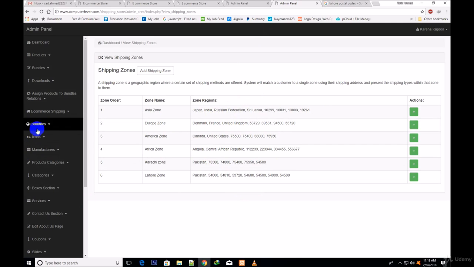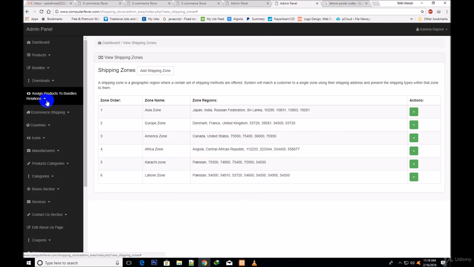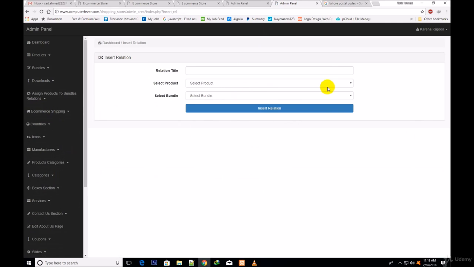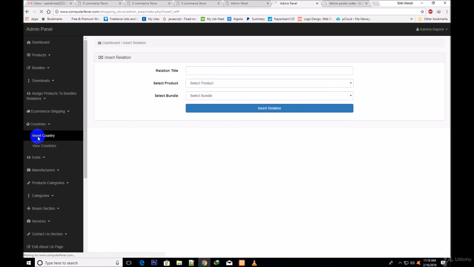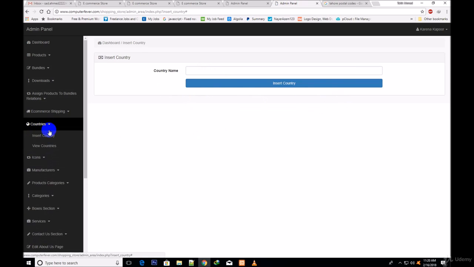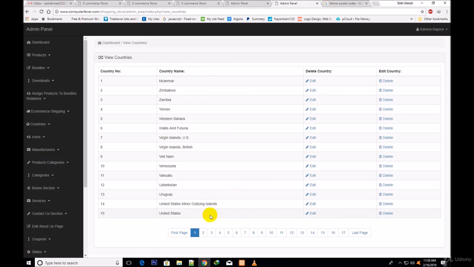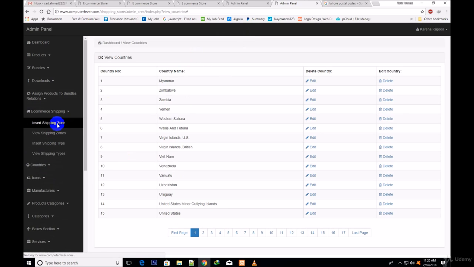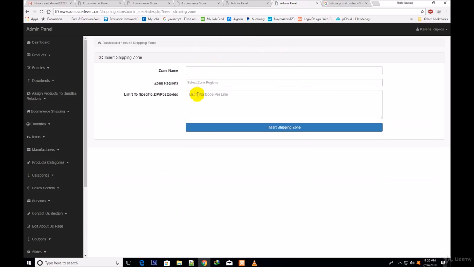And now I will explain how you can add the countries, whatever countries are showing here, like all these countries. So you will click over here, insert country, and you will insert a country here. And view countries, you can delete countries and you can edit countries. And this is the pagination. So you will add countries and then you will make the shipping zones of different countries. Insert shipping zone, you will make the different zones of different shipping countries.